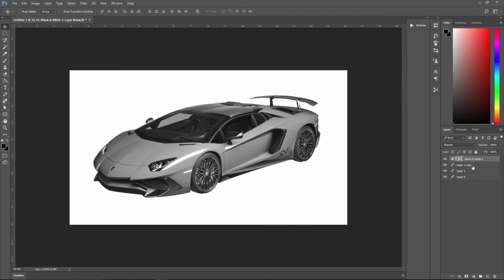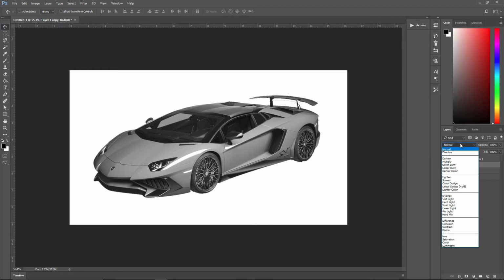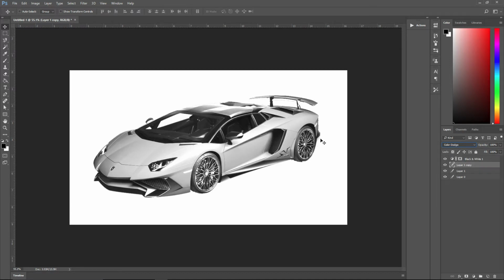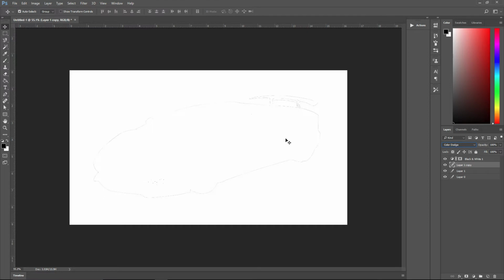Now what you're going to want to do is go to the layer 1 copy and change it to color dodge. Now what that does is it just changes the contrast a little bit. So now on layer 1 copy, we're going to want to invert the colors, which is Control I or Command I on Mac. So Control I, there we go. Now all you'll be left with is basically just an outline of this. You won't be able to see much of it, which is good.